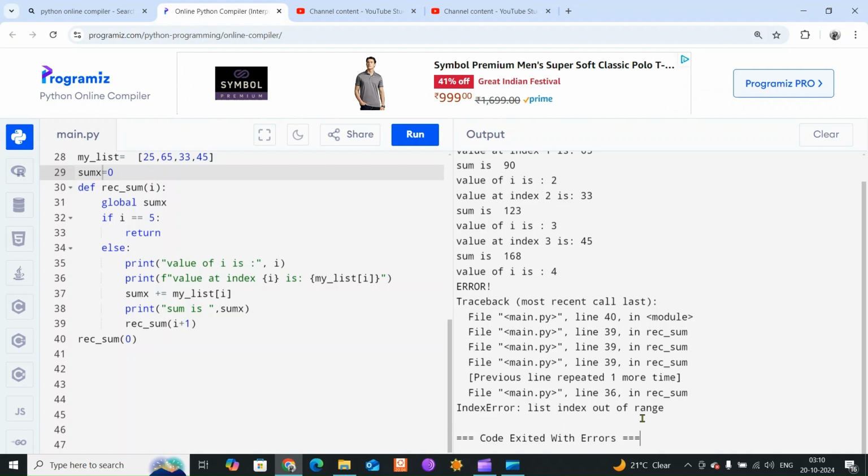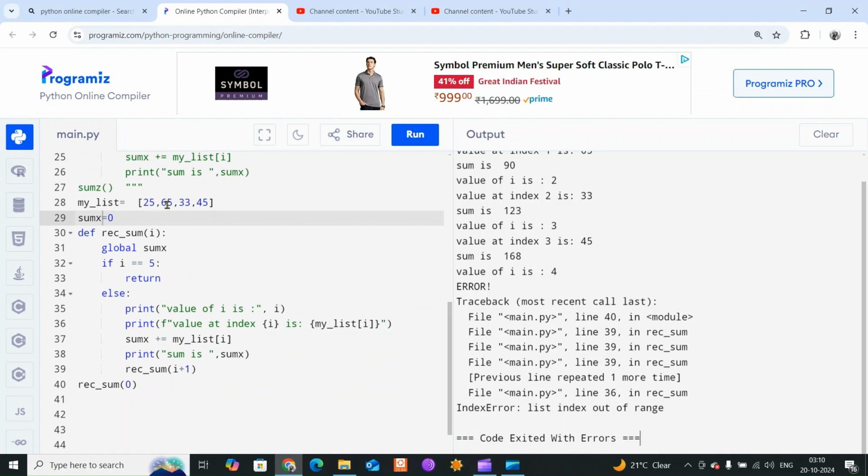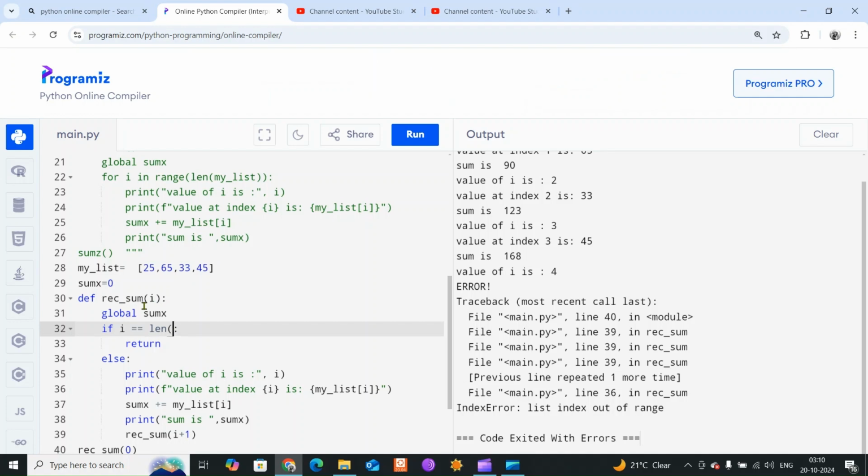List index out of range. Okay, oh sorry, 0, 1, 2, 3. Sorry, it is 4 here because the index numbers are 0, 1, 2, 3, right? That means the total number is 4 here, and here we are saying list of 4, or let's not count it, I will say length of my underscore list. That's it. When the length is equal to all the four, then I should stop at that time.